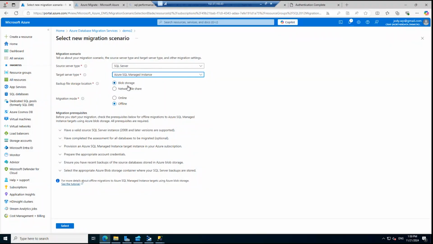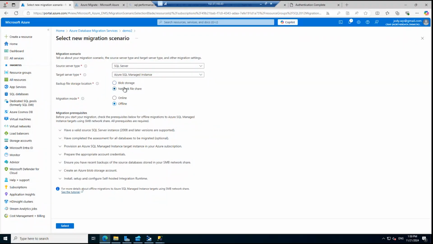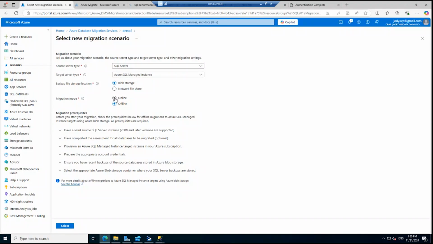I can specify where my files are. So if they are on a file share on the network, or if they're in Azure Blob Storage, I just choose Blob Storage because it's a lot easier. If you're going to do the network file share, your on-prem network already has to be extended into Azure, and all the relevant access has to be there. Offline mode is a bit easier because it's basically like a traditional restore.